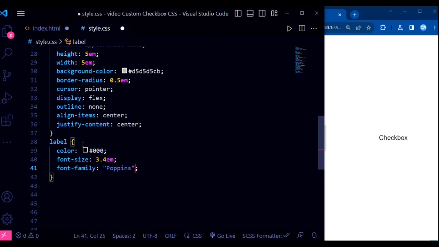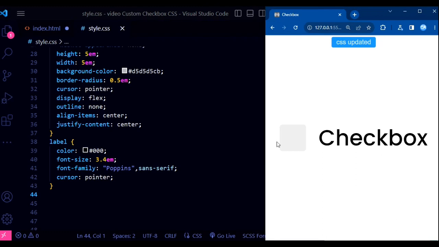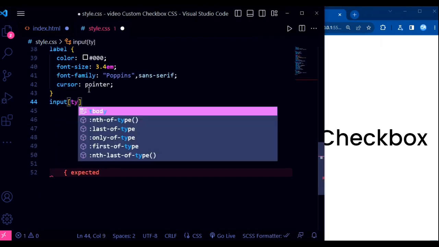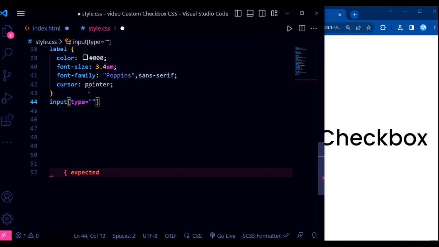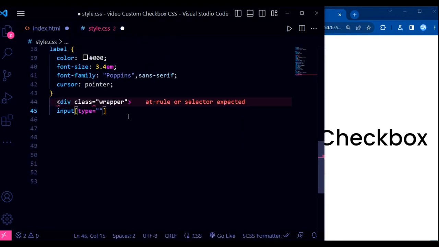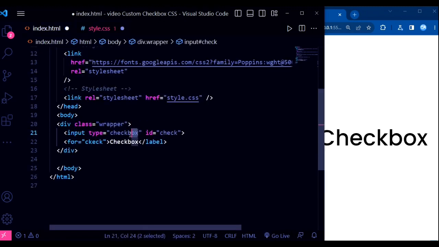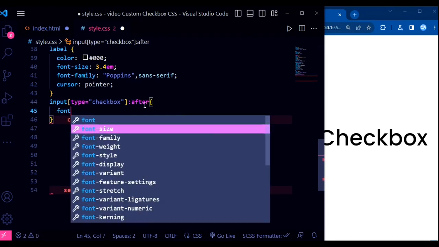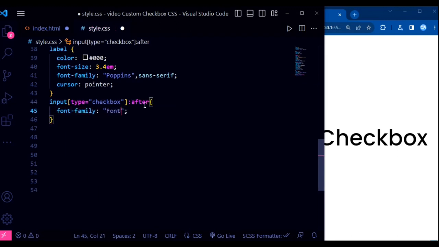Lastly, we have the element that represents the text associated with the checkbox. We set the color, font size, and font family for the label text. The cursor property makes the label clickable. To add a checkmark when the checkbox is checked, we use a pseudo-class called after on the element. The after pseudo-class allows us to insert content after the element. We're using the Font Awesome 6 Free font to display the checkmark icon. The content property specifies the Unicode character for the checkmark. And other properties control the size, weight, and color of the icon.